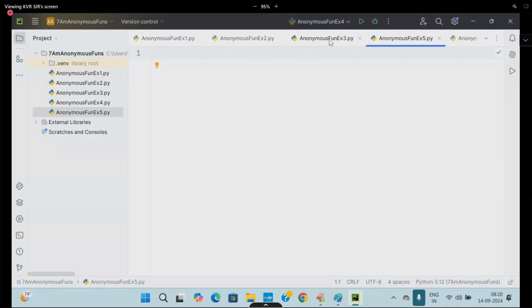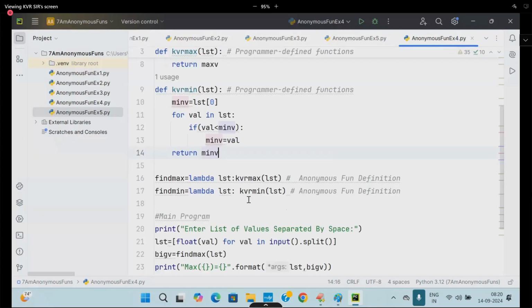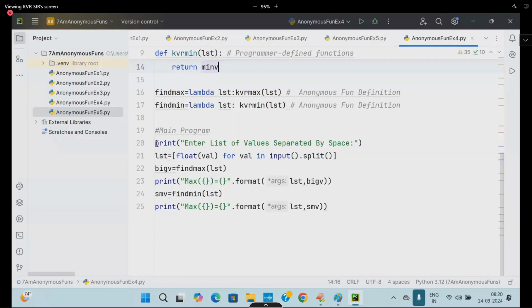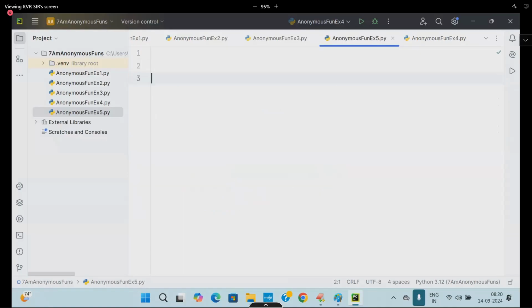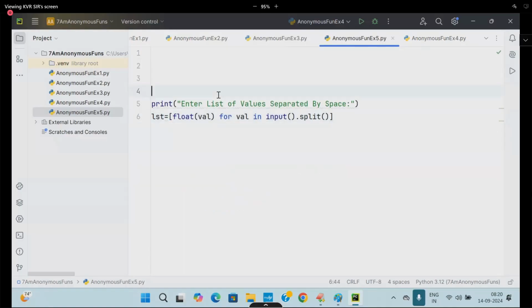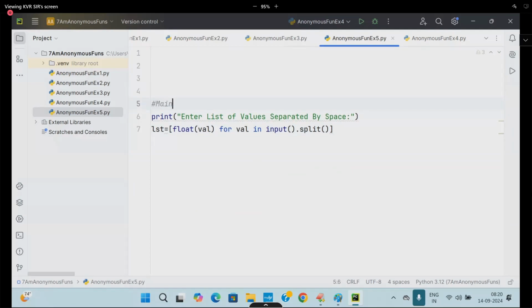Sorting the data. Already values are available here. I will take this type of logic, and you're already well aware of it. Main program I am writing. Very important. Enter list of names, separated by what? Comma, if you want. So comma separated values, you know how to split or not?